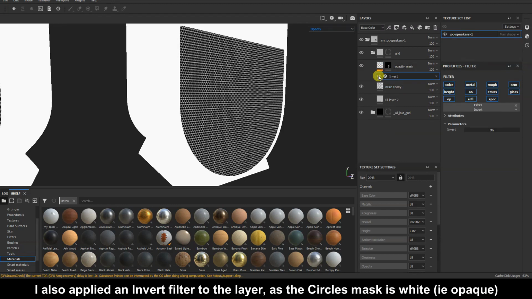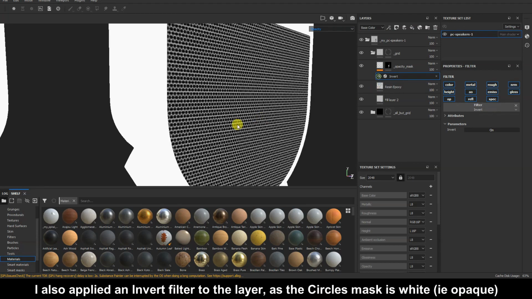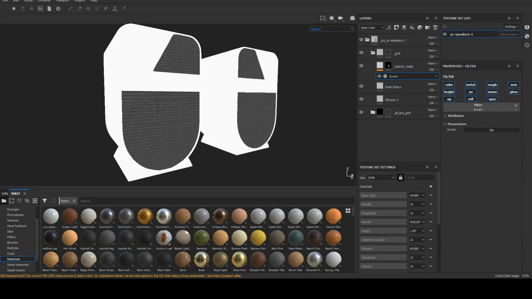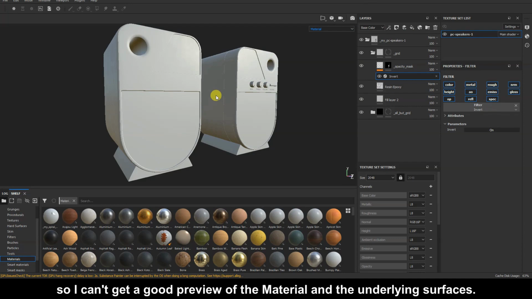I also applied an invert filter to the layer, as the circles mask is white, i.e. opaque, inside the circles, while I want to get the opposite effect. In the material view, however, the surface appears completely opaque, so I can't get a good preview of the material and the underlying surfaces.